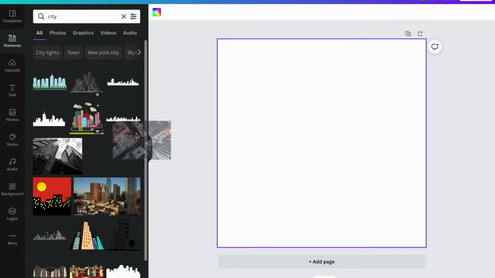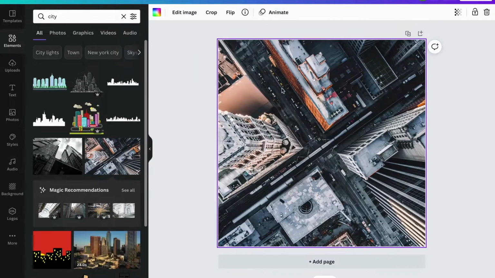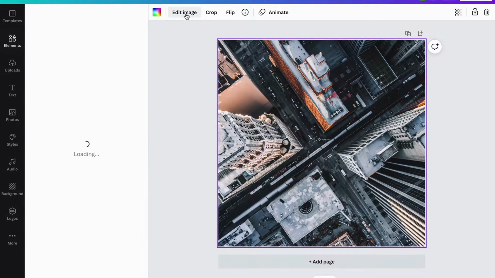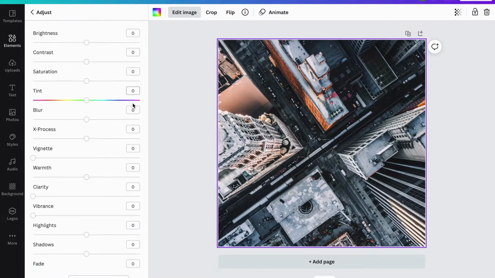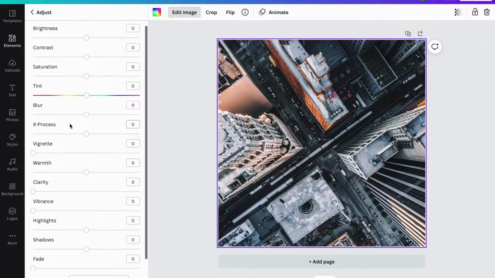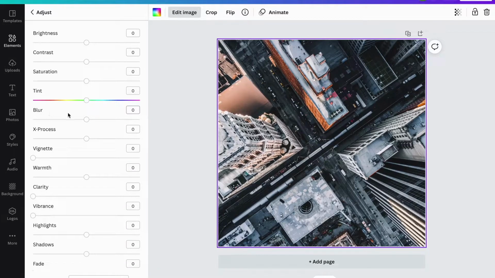So I'm going to take this one right here. So I'm going to drag it here as you can see. So now when I have done that, then I need to click on the image itself and then click on Edit Image. Now in here, as you can see, it says brightness, contrast, and saturation. We need to click where it says See All. And then in here, we actually need to select these settings, this one called Blur.